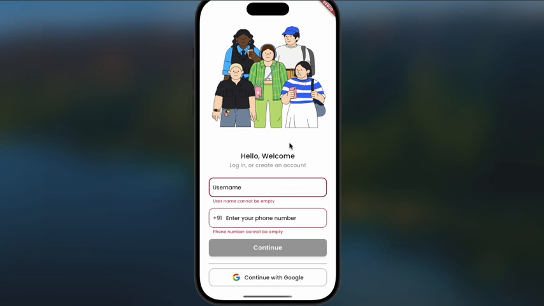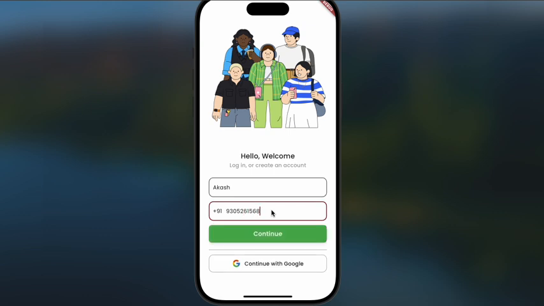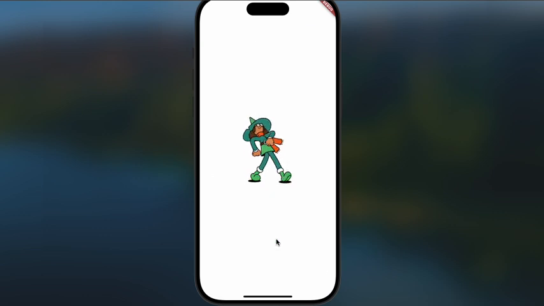So for logging into the application, you have two ways, either to continue with Google or the phone login. So I'm going with the phone login. I will enter my username and I will enter my phone number. Then I will press continue.